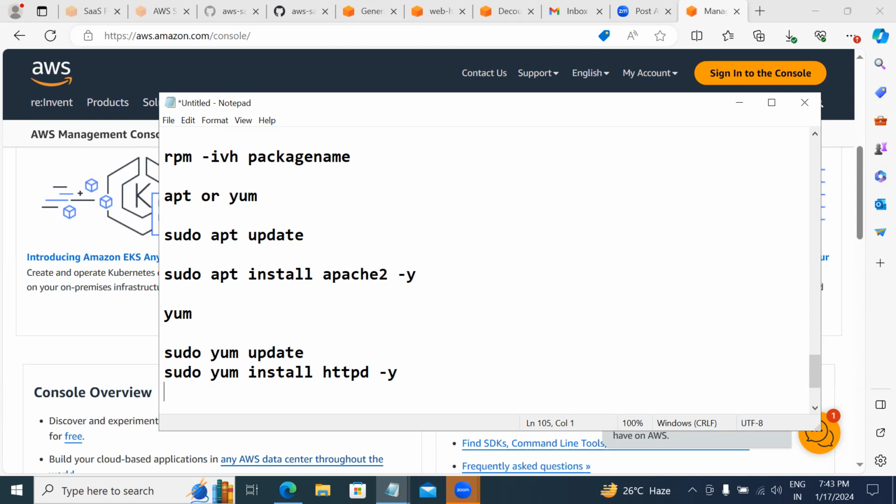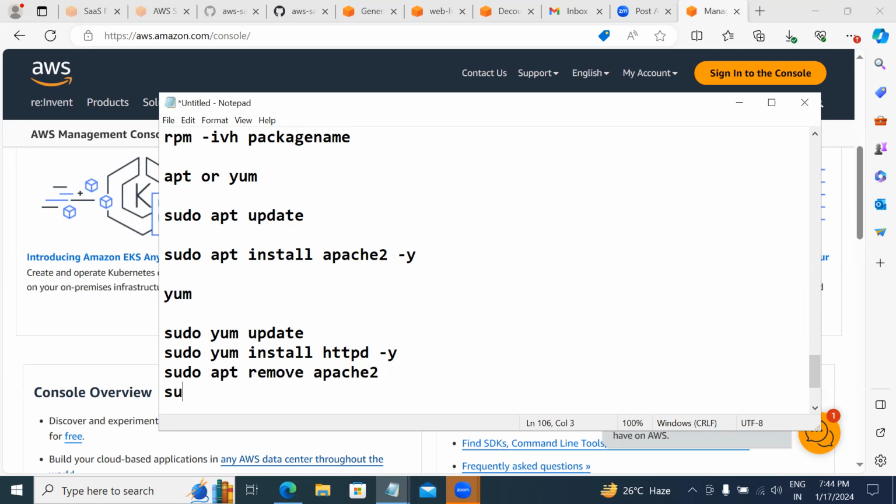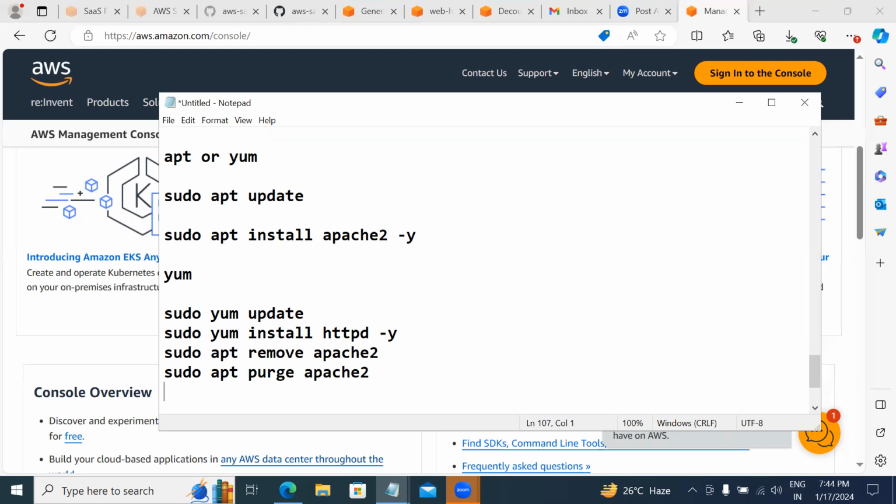Then you can also update or upgrade the package list. If you want to remove any package, use sudo apt remove followed by the package name. Which package do I want to remove? Apache 2. We can also use purge, so that any configuration files can also be removed. So sudo apt purge Apache 2 you can use.